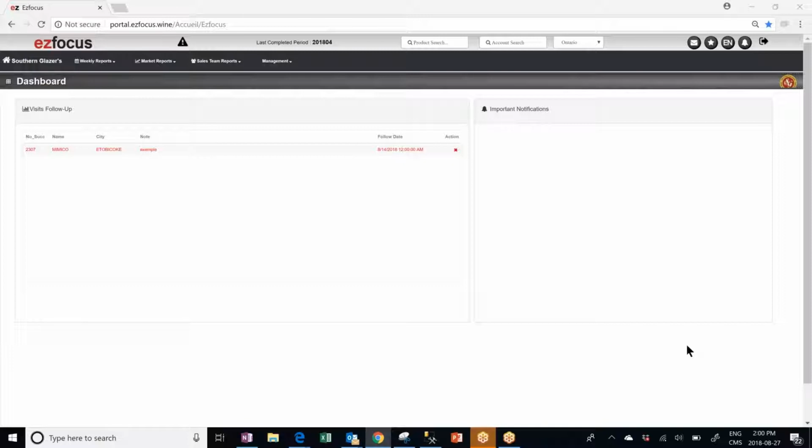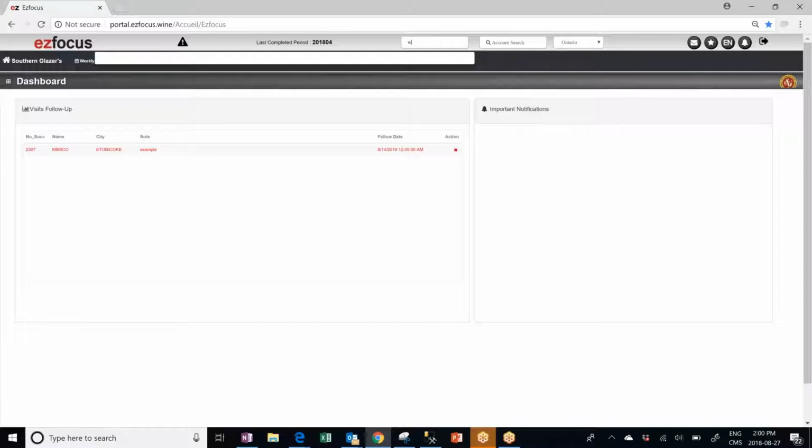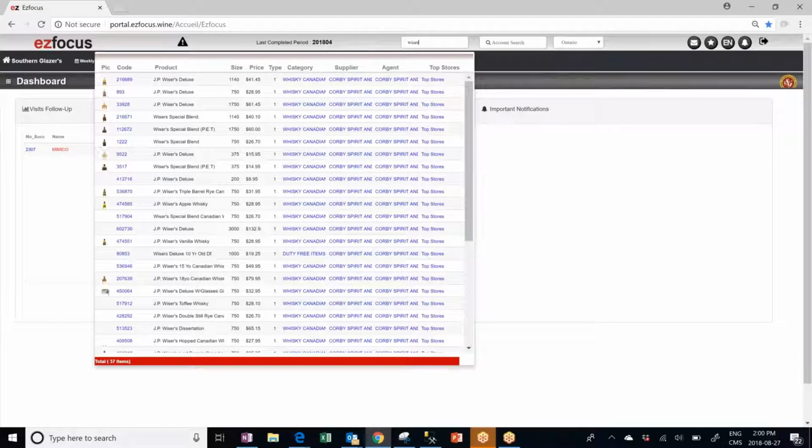How to find top accounts for a specific product. To find top accounts for a specific product, first go to the product search on the top of your screen. You can type in a product name, but you can also type in part of the description. If you type in part of the description of the product, you'll have all the products that have to do with what you type in.